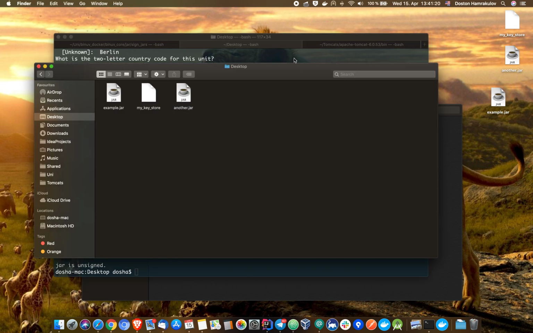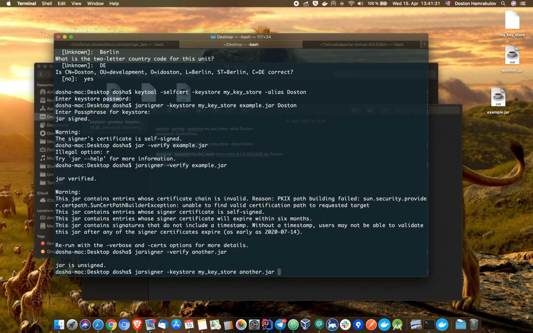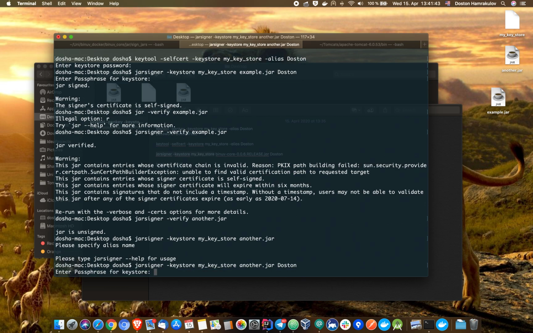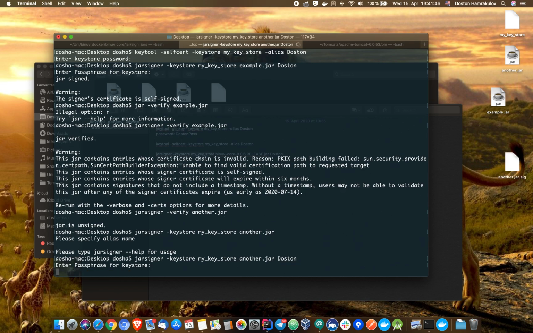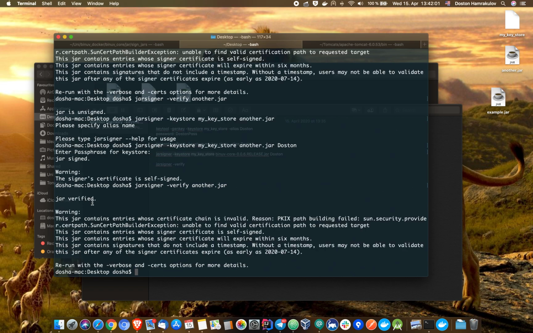In the same way, we can sign it with this one, because we have already the keystore and we have already the alias, so we can just sign this one also. And then you need to give the name of the alias. Yes, it also says specify alias name. And my password. Yes, you can see another jar certificate. So the jar is signed. If I verify it, it says jar is signed, verified.